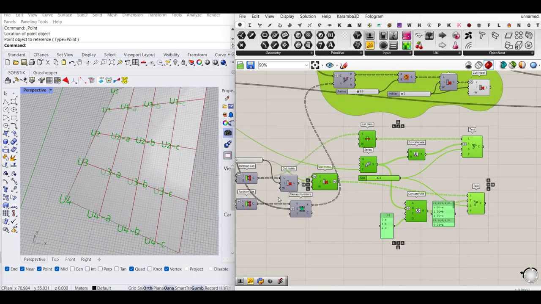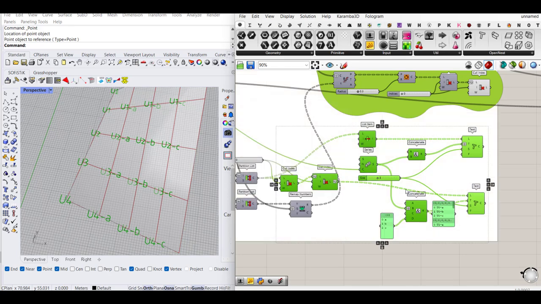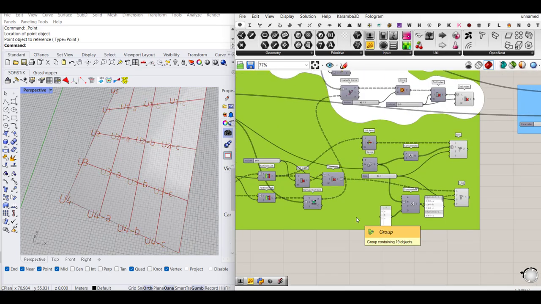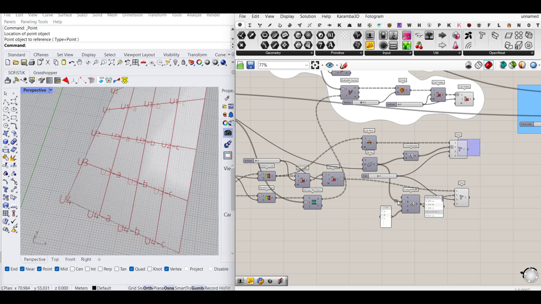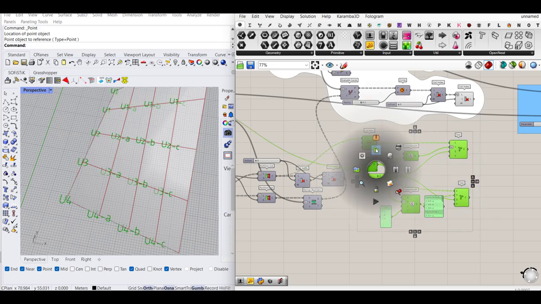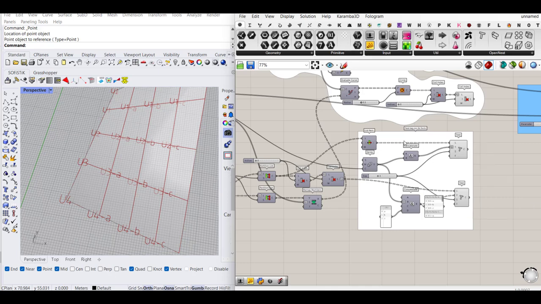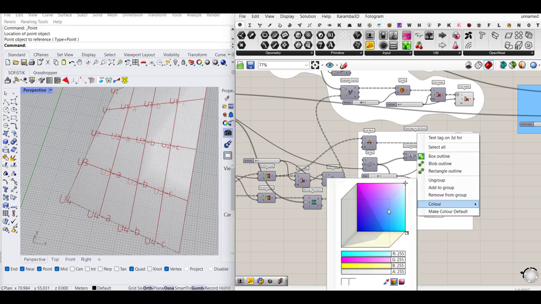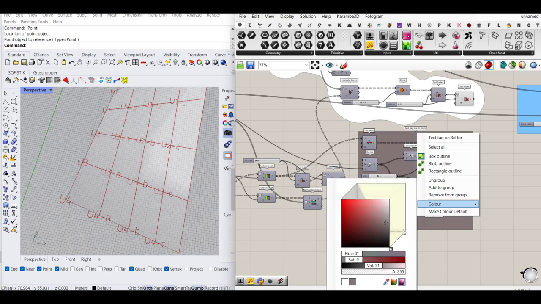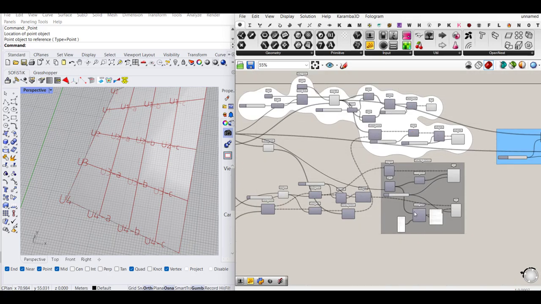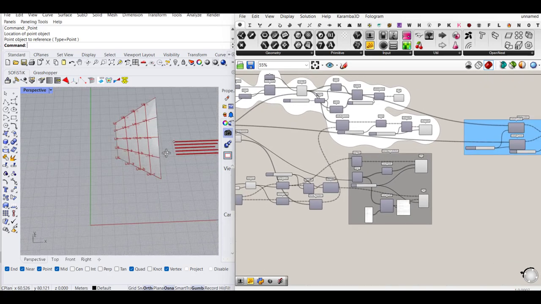I want to make one group in here. Okay, why is it so big? Just these parts maybe, and write it text tag on 3D form. I will add one color for it, just to be easier to find it later.